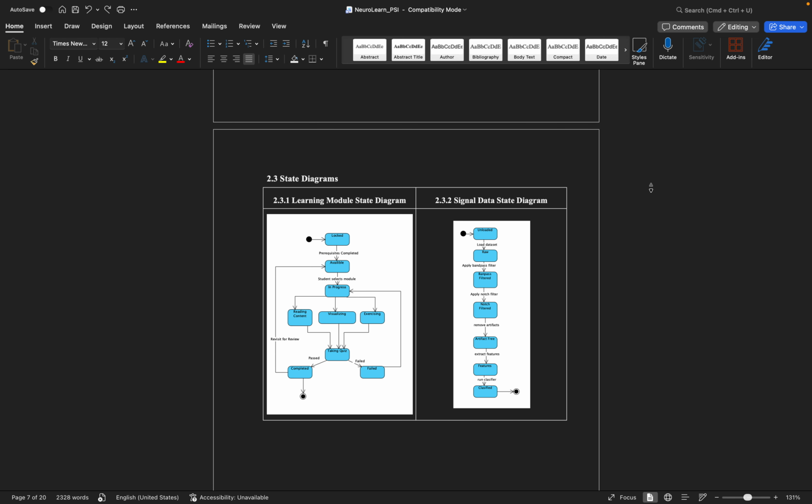The state diagrams help us track the status of the system objects. The module state tracks if a module is locked, in progress, or completed. And the signal data state is particularly interesting as it tracks the data as it changes from raw to filtered, artifact-free, and finally classified.